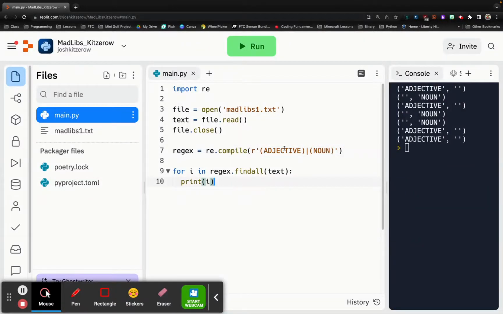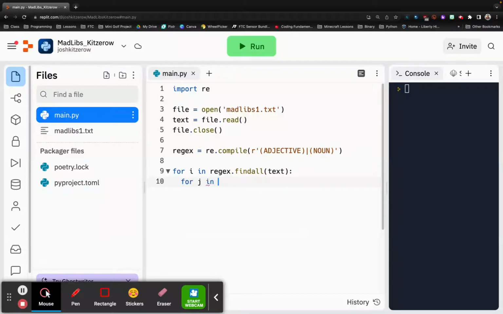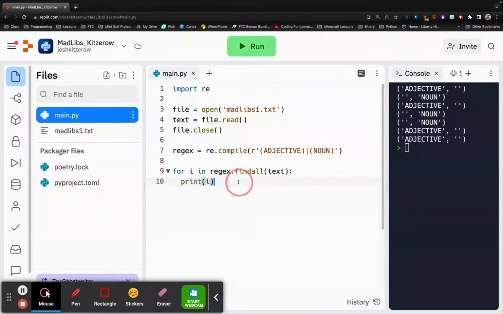So what we want to do with that now is look within these. We have already found all of our adjectives and all of our nouns. Okay, so now, let me clear my console. Let's get rid of this print statement. And now we're going to say for j in i, which means that, actually I should have left that print statement because then I can explain it. So let me just bring it back up. Let me bring back to where we were.